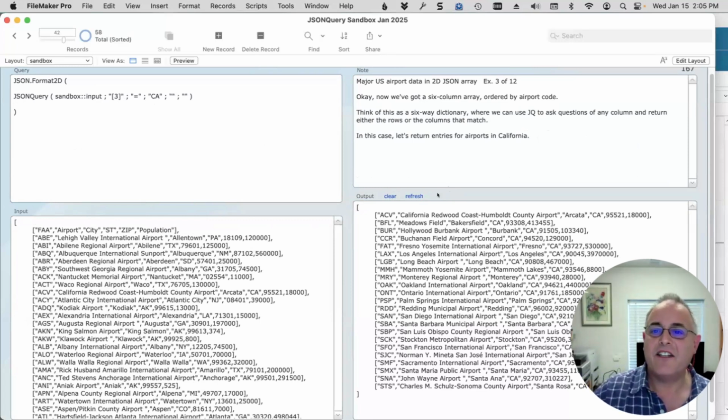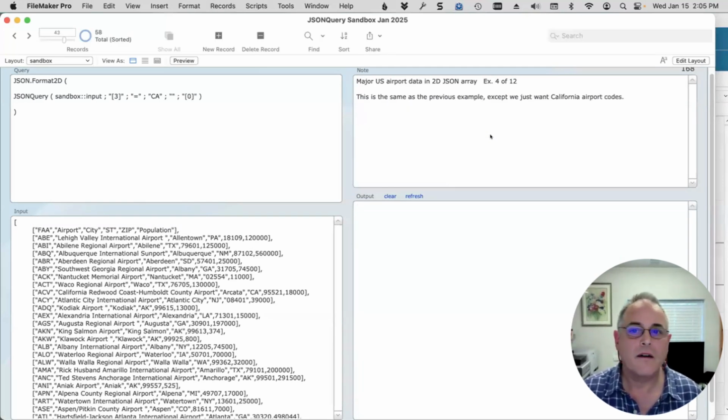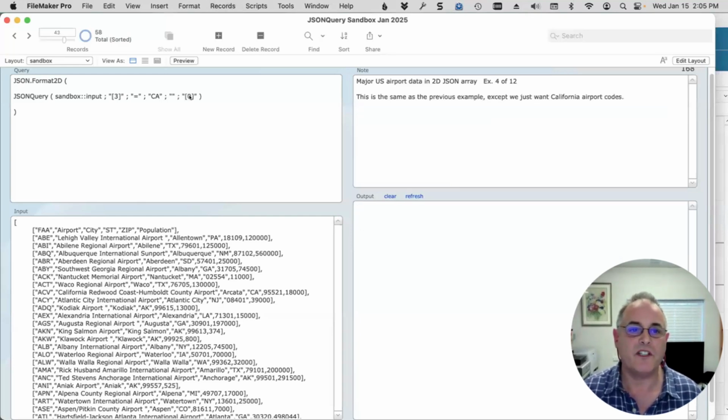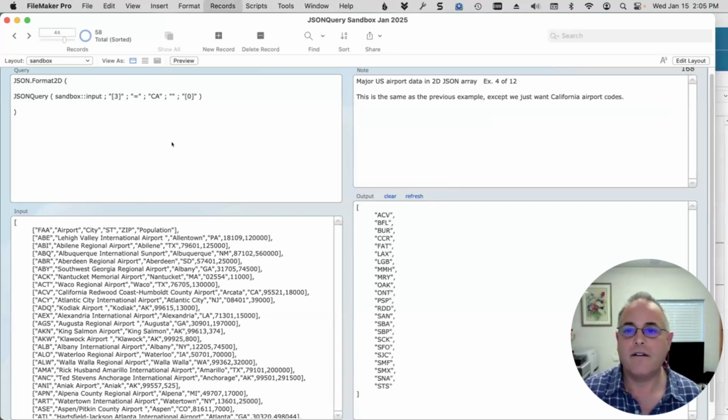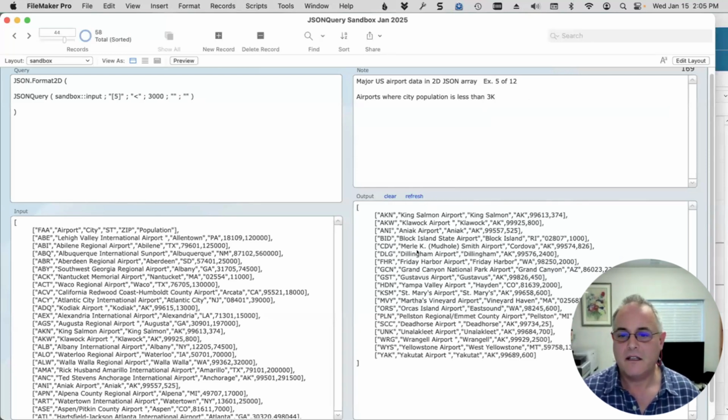Here we are. So, airports for California, and maybe instead we just want to get the airport codes. Before, I said give me everything, so I got the entire row, but now I'm going to say just give me position 0. So it's just bringing me back the airport codes. And then airports where the city has less than 3,000 people in it. There they are.